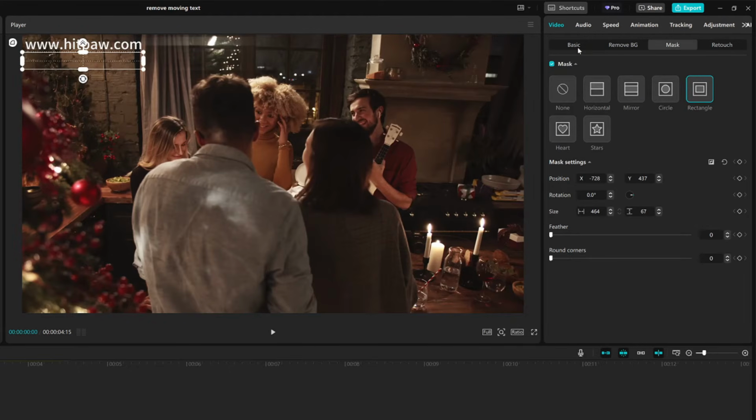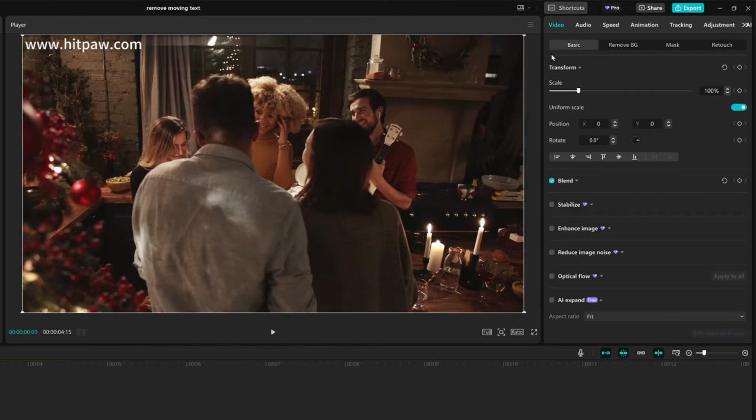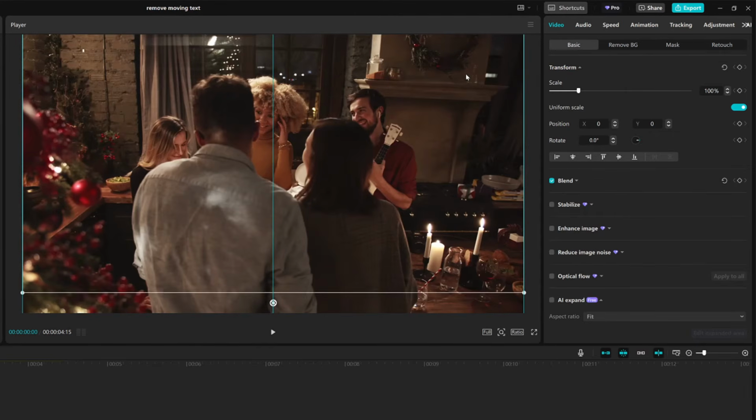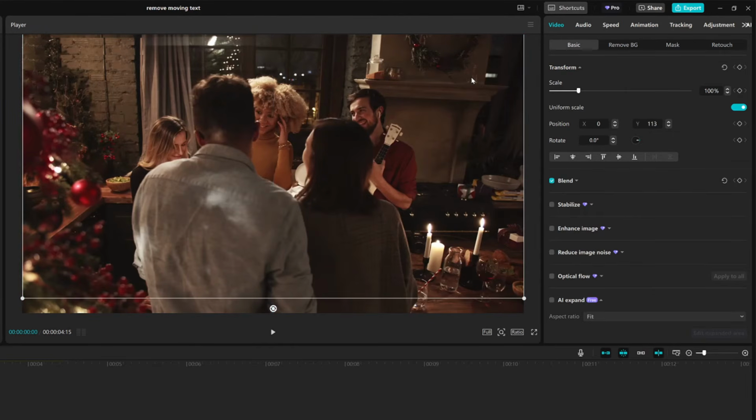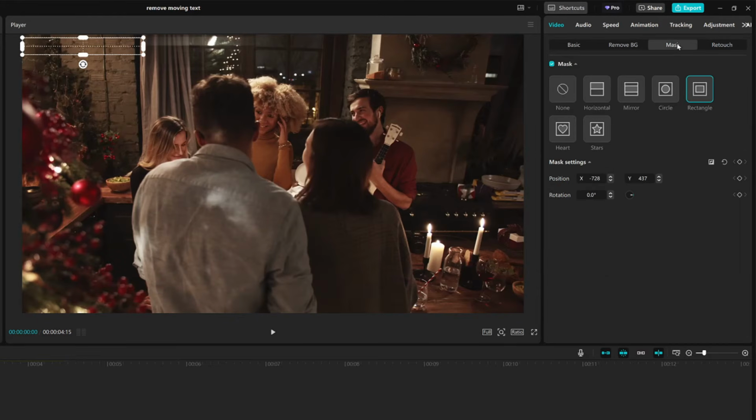Next, go back to the right side and click on the Basic tab. Make sure you're still on the first line. Then, drag the image slightly upward and align it as best as you can. Repeat these steps until you're satisfied with the result. Finally, go to the Mask tab and set the feather to 4 or 5. Adjust the size if needed.